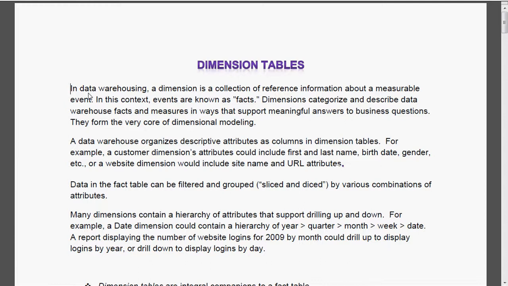Context and measurements are the foundations of dimensional modeling. Dimensions categorize and describe data warehouse facts and measures in ways that support meaningful answers to business questions. They form the very core of dimensional modeling. A data warehouse organizes descriptive attributes as columns in dimension tables. The numeric content will go into the fact tables, whereas the descriptive text descriptors will go into the dimension table.